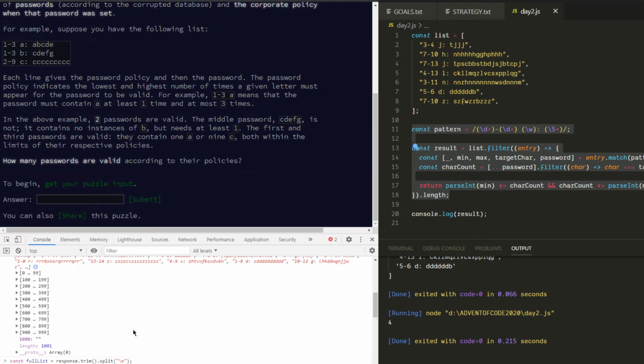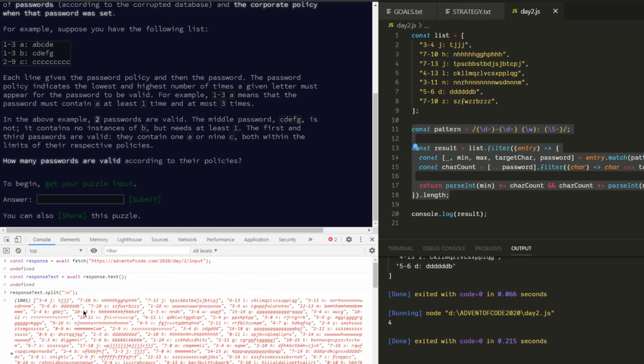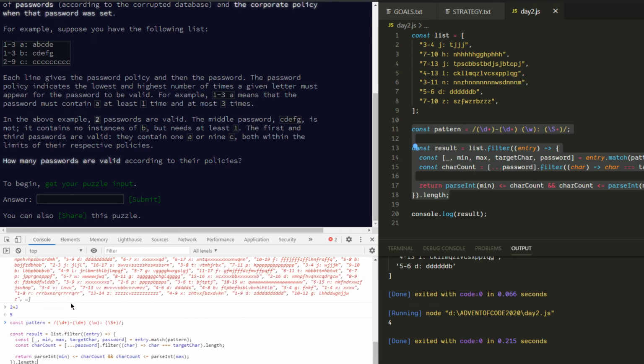Another thing we note is right here. This error that says full list has already been declared indicates something really important, which is the fact that it's remembering these constants. It's holding these things in the namespace. So it still knows; not all of these commands are independent of each other. It's actually why I refreshed the page earlier.